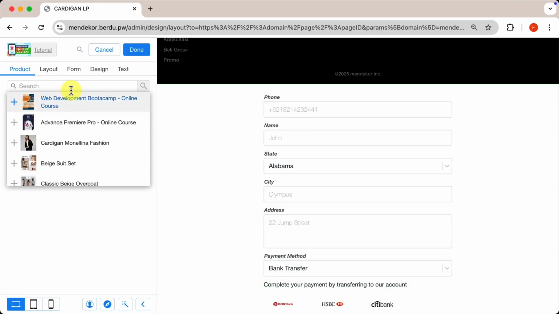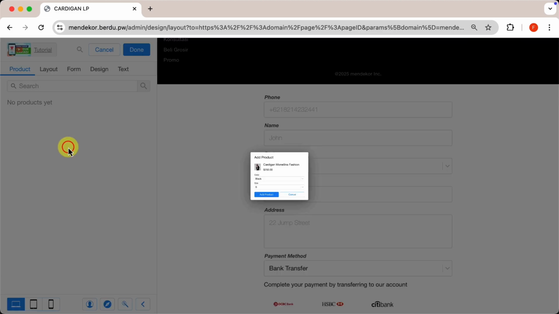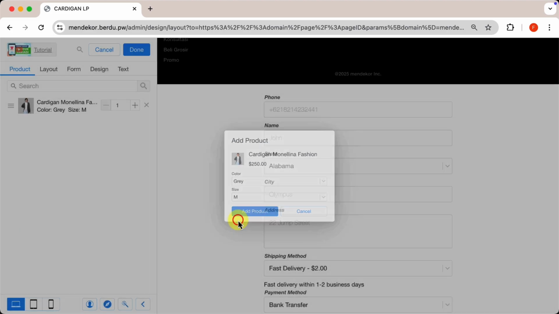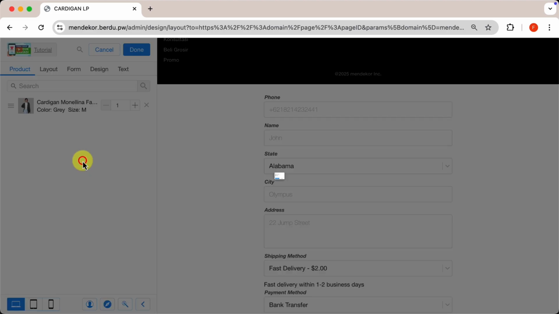Next, select the products you want to include in the checkout form. If the product has variations, such as size or color, you can select the specific variation as well. You can also add multiple products to the form if needed.